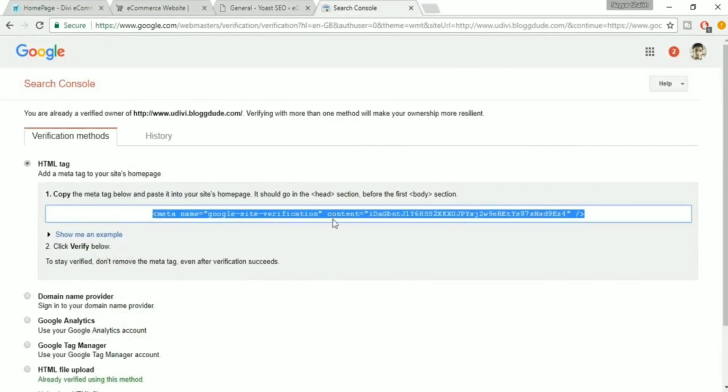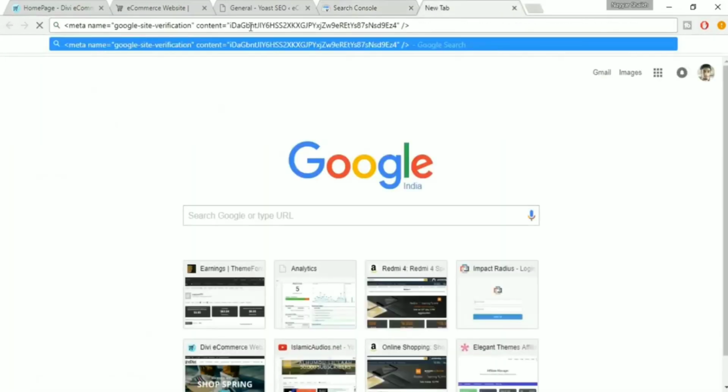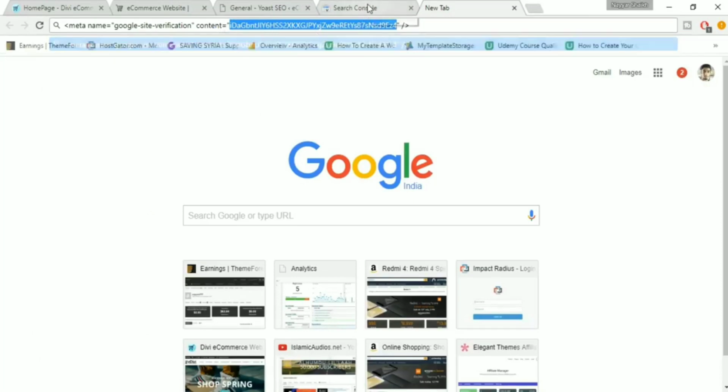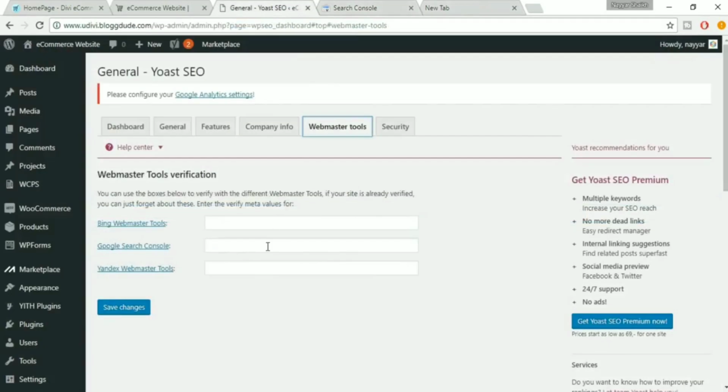Now here you'll see something called content equals, then quotations. Under quotations you have some code, so you have to copy the code which is under quotation. But I think you cannot copy, because when you click on that, everything is selected. So just do one thing, copy everything, open a new tab, paste that over here, and from here you will be able to copy this portion. Just copy this portion which is under content, press Ctrl C, come back over here, paste it over here, click on save changes.